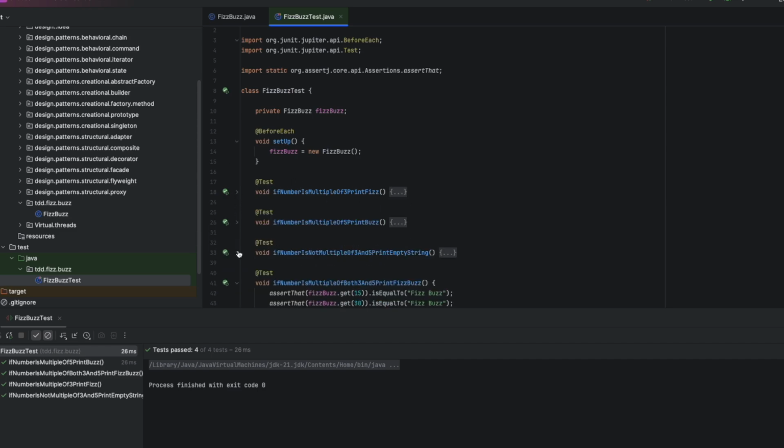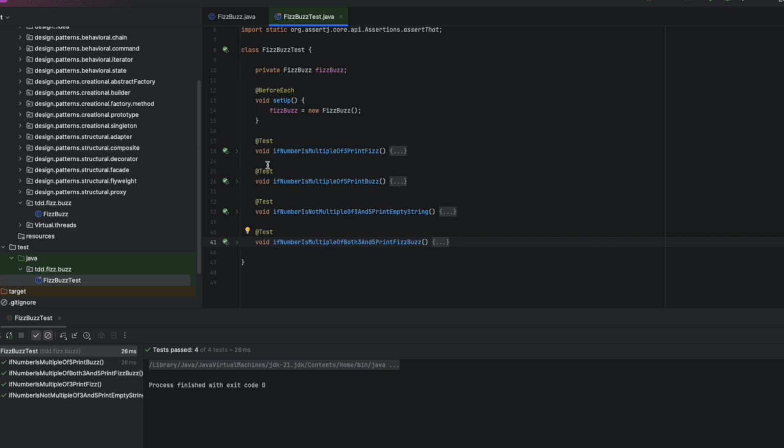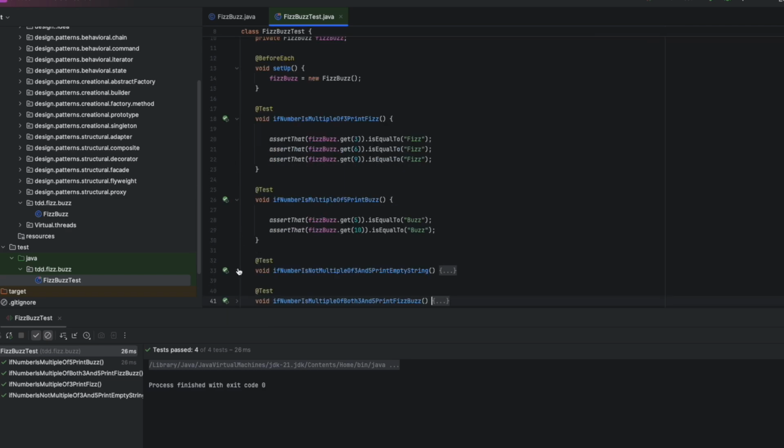For example, if I minimize all this, you see it looks so good. If number is a multiple of 3, print Fizz. If number is a multiple of 5, print Buzz. If number is not a multiple of 3 and 5, print empty string. Okay, so this was our exercise.